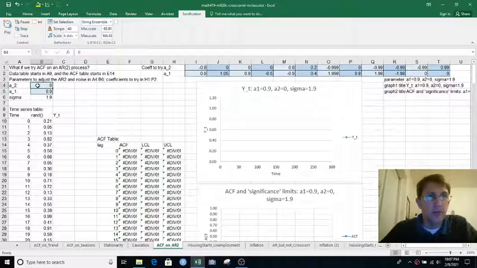And in B4, I have the A2 parameter for the process I'm going to simulate. Right now it's set to 0. And in B5, I have the A1 parameter for the AR2 process I'm going to simulate. And in B6, I have the sigma value, the standard deviation of the noise I'm going to add.